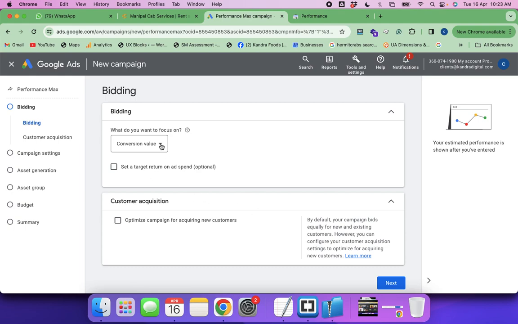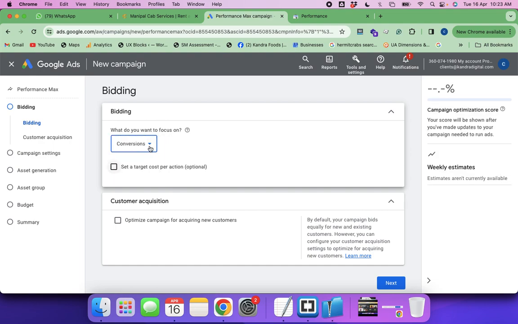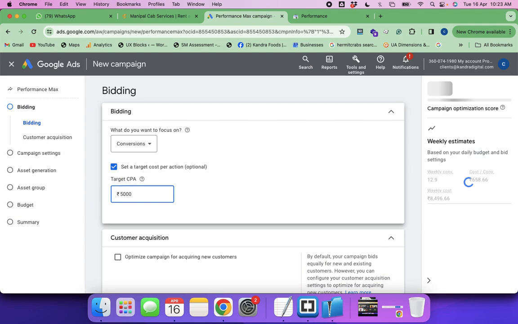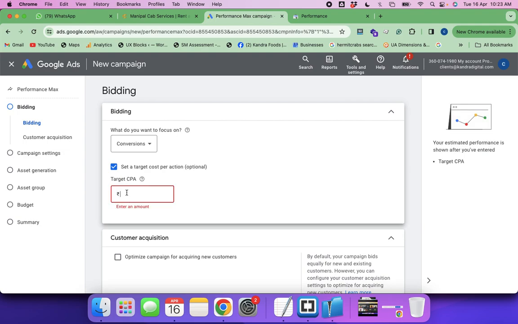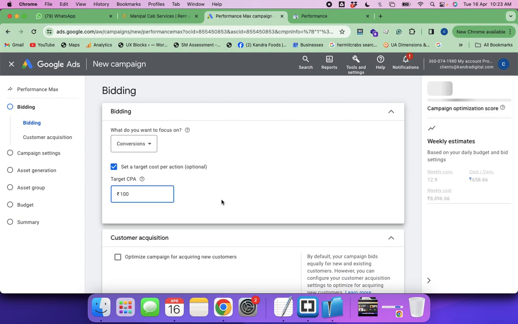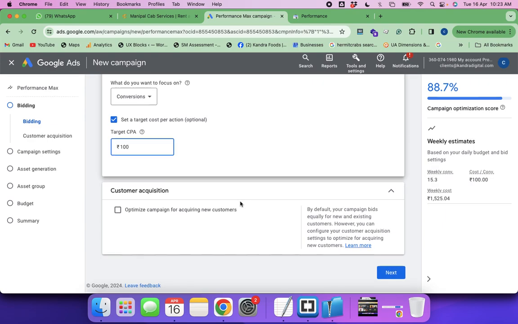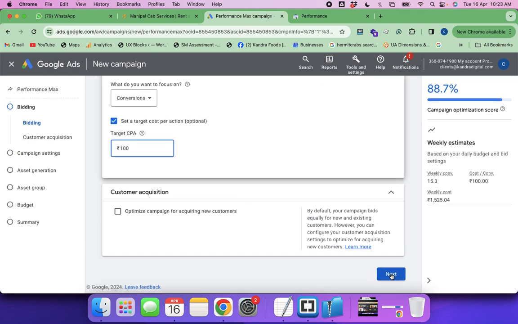So performance max, mostly the conversions. Last time we were understanding the conversions and conversion values. Set a target cost per action option. CPA is cost per acquisition. So I'm not ready to invest more than 500 rupees, or maybe not even 500 rupees. I'm not ready to invest more than 100 rupees to acquire one customer. Just click on next.